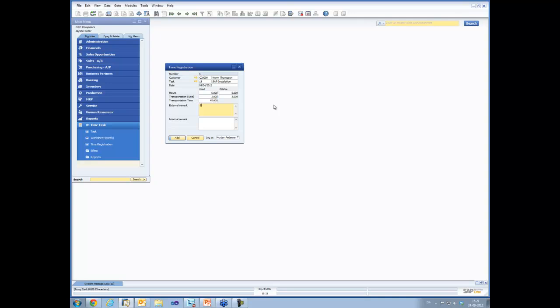And I set up, in this case, the external remark is what is going to be shown on the invoice sent to the customer, and the internal remark is only shown to the management internally. So this is where I write if something went wrong or something else that you don't want the customer to actually see. In this case, everything just went smooth.